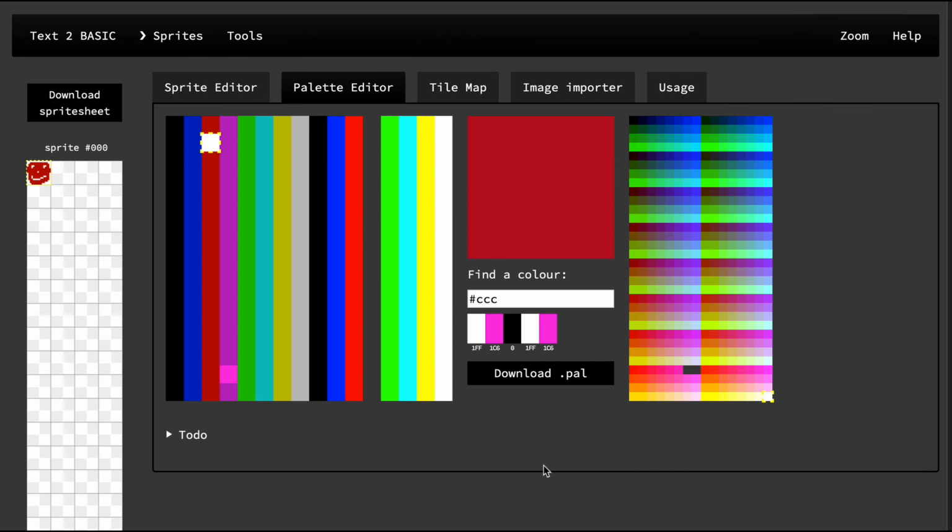I'm open to feedback. I think the UI might change over time. I think it's pretty bare, pretty aggressive.